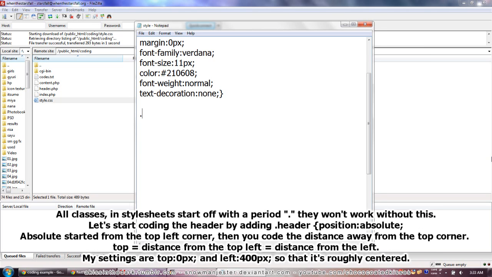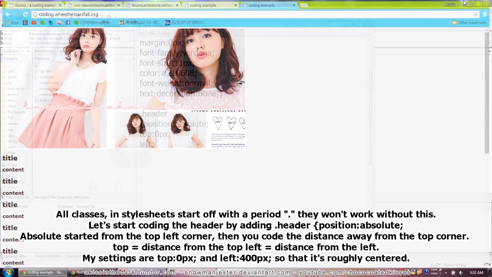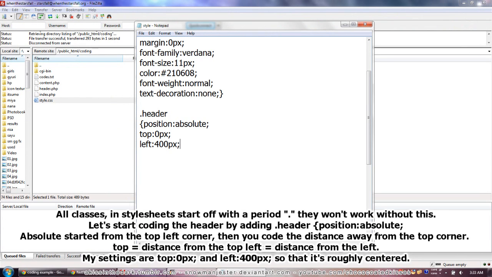So we're going to start off with a period. Then we're going to put in our class name. My first class is header. This is what my header image is in. We're going to put a bracket. We're going to position it. So position: absolute, then top: 0 pixels, left, let's go with roughly 400. So let's go with 400 on this one.